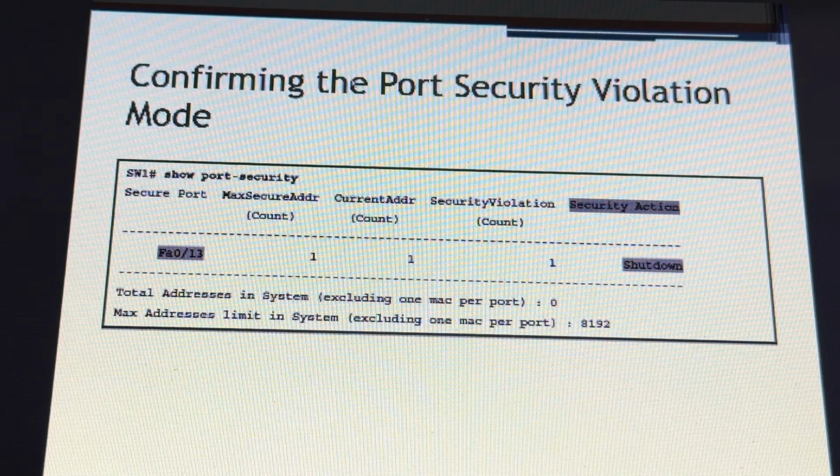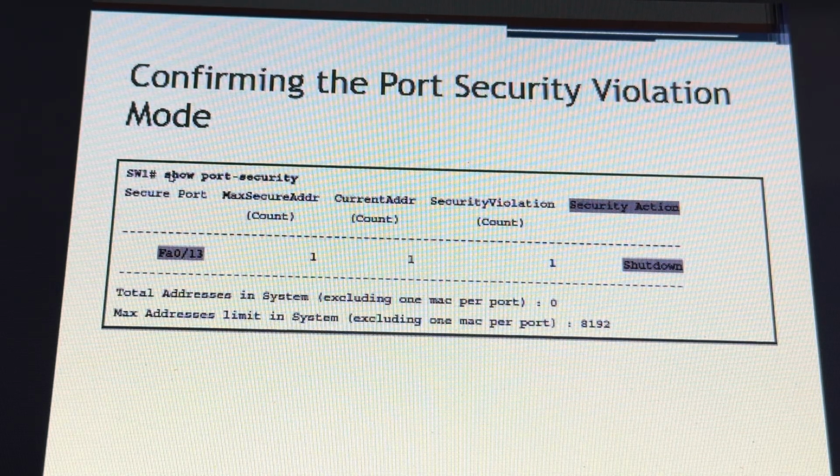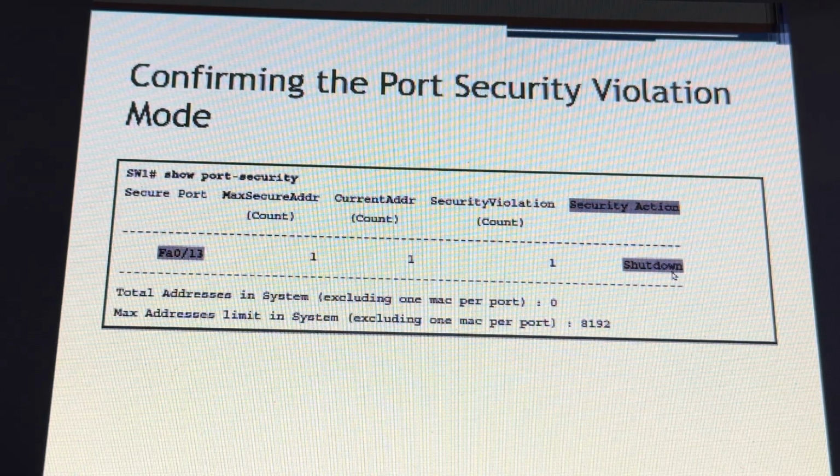So confirming your security port violation mode, we do show port security, and it will tell you the port and its action. And if there were more ports, they would appear in here as well.